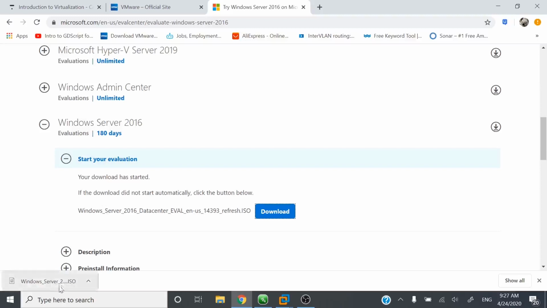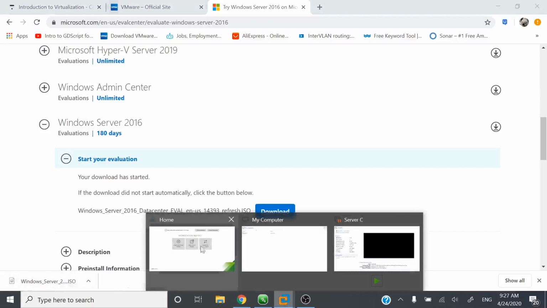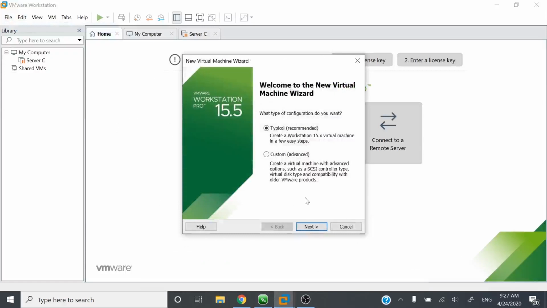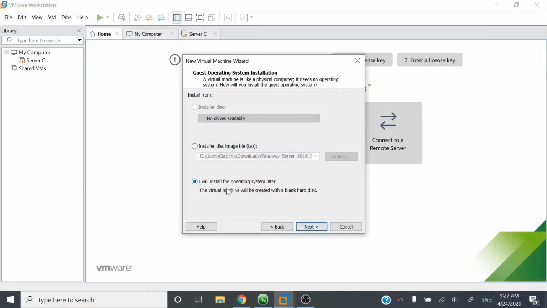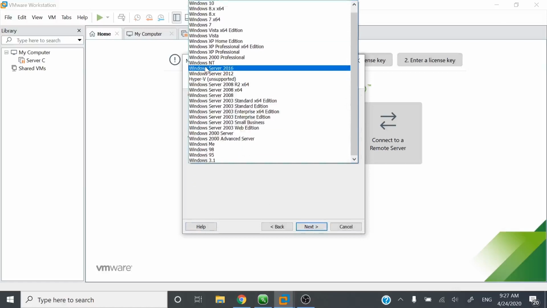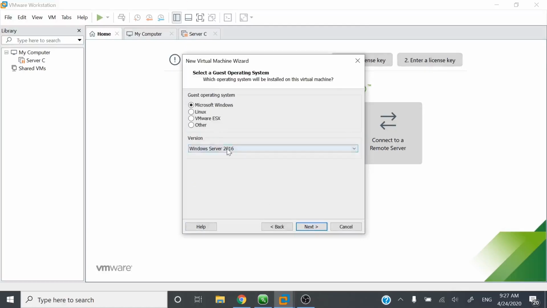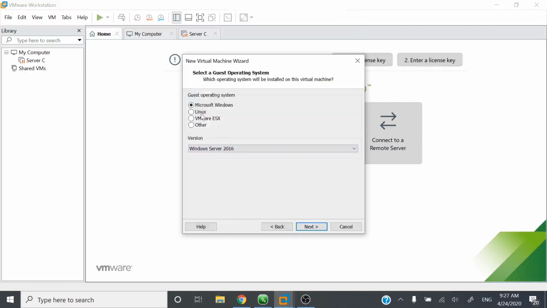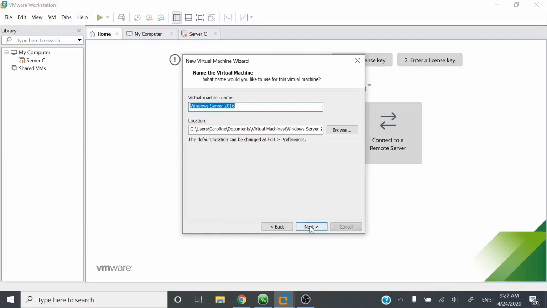This could take a while to download, but I already got it downloaded. So once it's done downloading, go ahead and open up VMware, go to File, New Virtual Machine, click Typical, Next. I will install the operating system later. Okay, Microsoft Windows. Then you scroll down until you find Windows Server 2016. If you have something that you downloaded that doesn't show up on here at all, you would click Other and then Other for version. So we're going to go ahead and click Next.